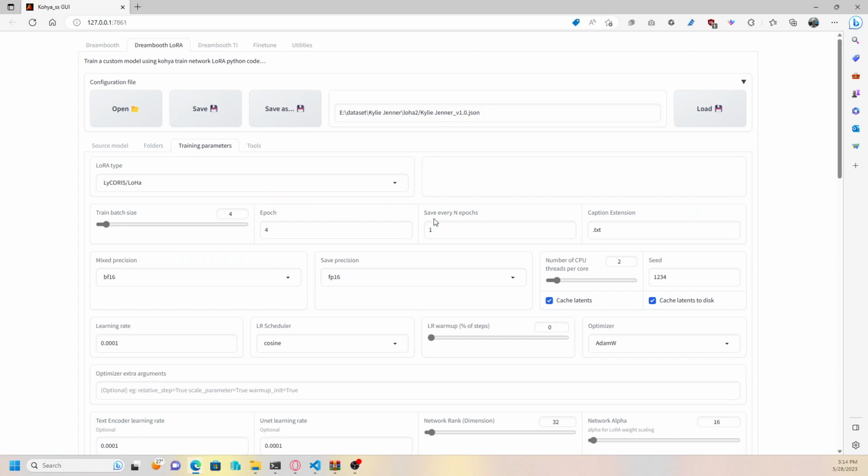Next, save every n epochs 1, that's fine. Caption extension, it doesn't matter, I just put .txt, but since I don't have any captions, it's not going to read any caption file. It's going to default to the actual folder name for the caption. Mixed precision, I always do BF16 and save precision FP16. Depending on your card, you may be better off using FP16 for the mixed precision, depending on your card's support for BF16, obviously.